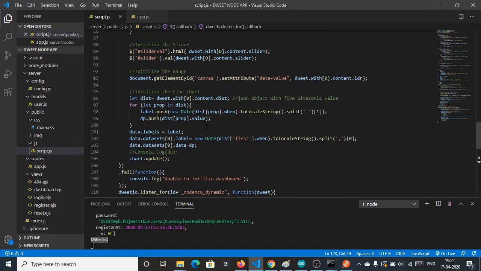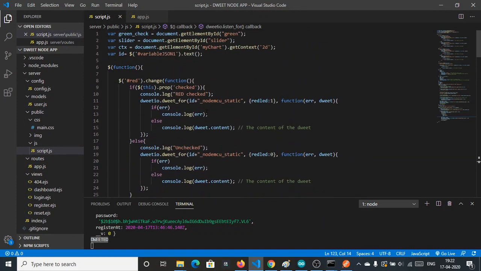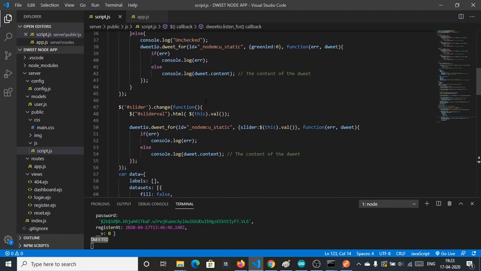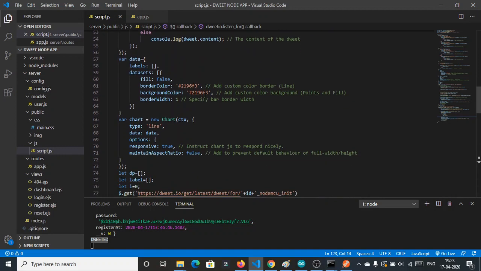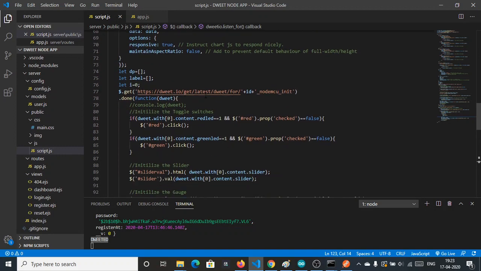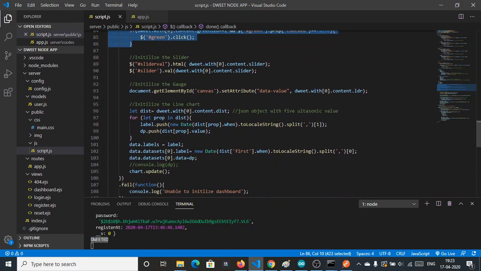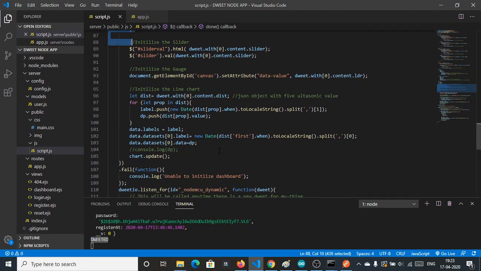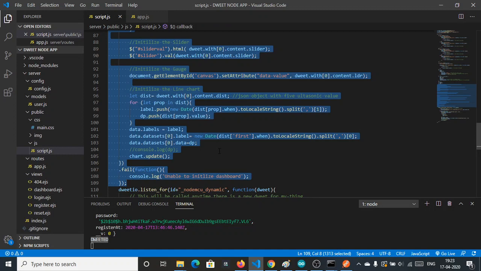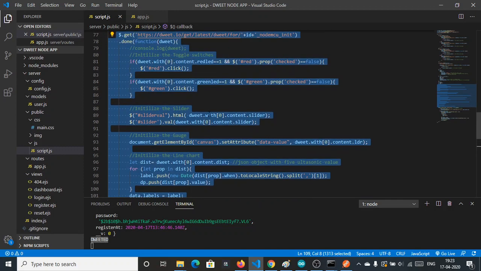As you can see here, we are initializing the dashboard. These are the lines of code which are used to initialize it, and if it fails, then a console log will print 'unable to initialize database' if anything fails here.